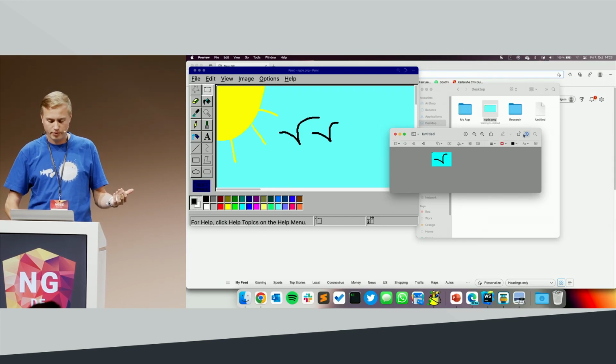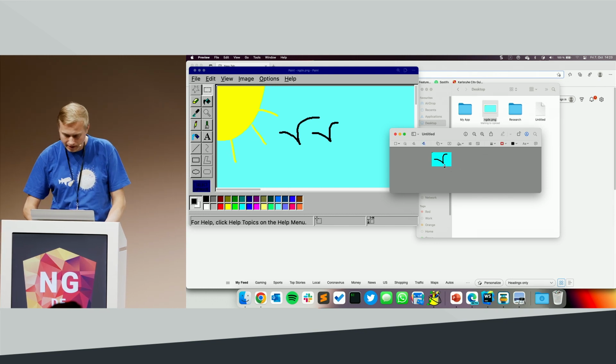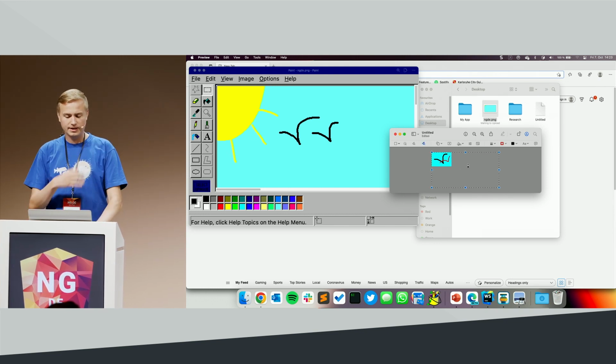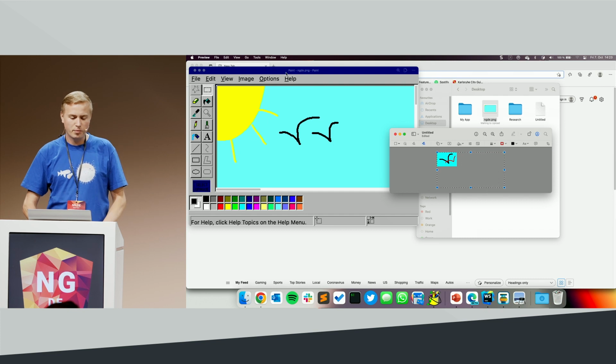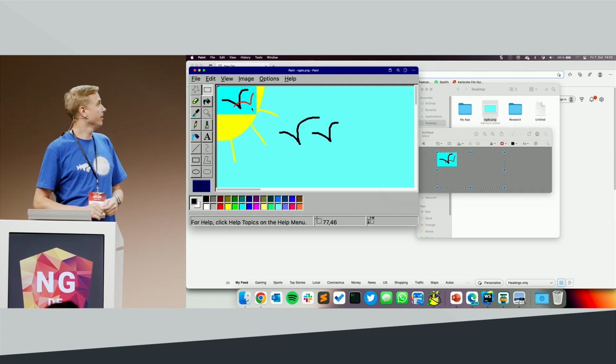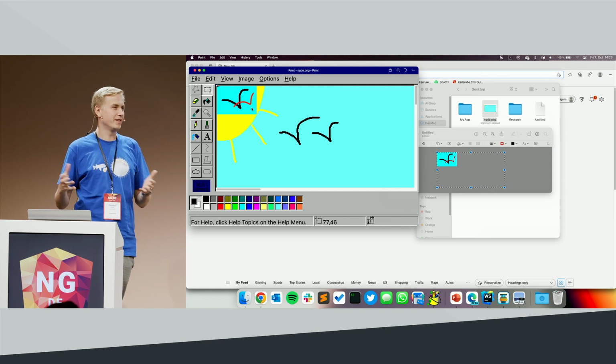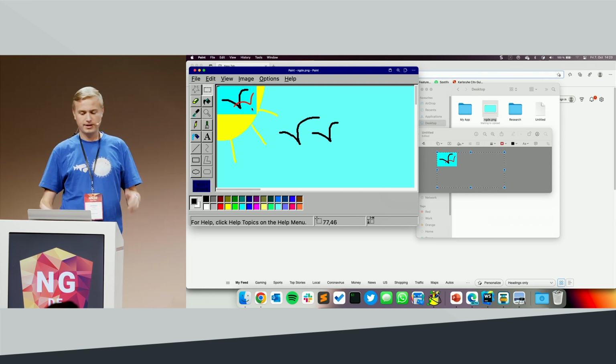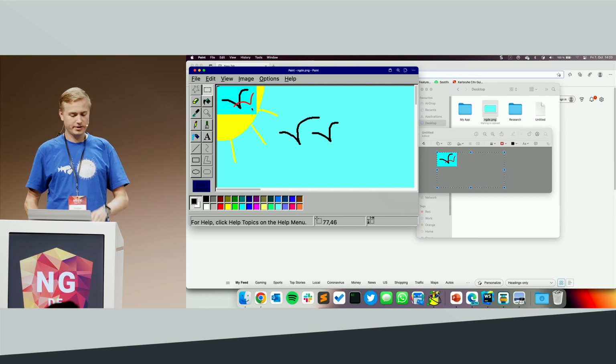And this also works the other way around. So if I add something here, like add another bird, select this, copy it, and paste it back to the application again, then I receive the portion of the image that I selected in the preview app. Perfect. So that is accessing the clipboard.